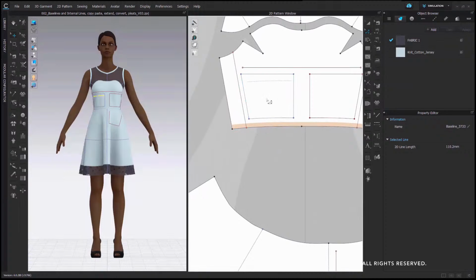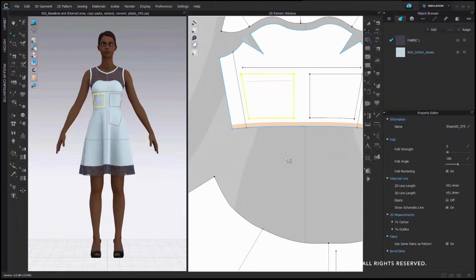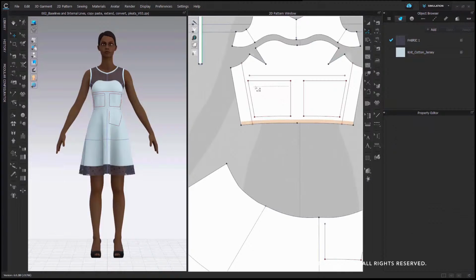Also, an added function for baselines. If you right-click on a baseline with the Edit Pattern tool, you will find Convert to Internal Line. So you can now change baselines to internal lines directly with the Edit Pattern tool.